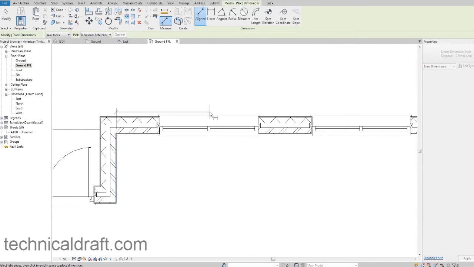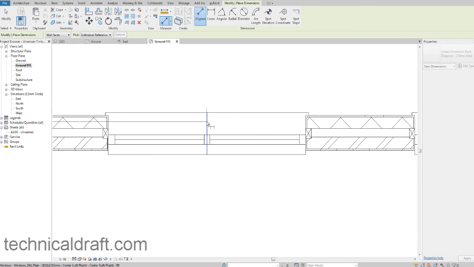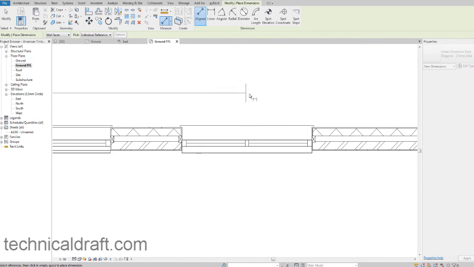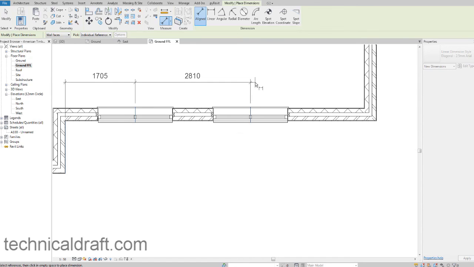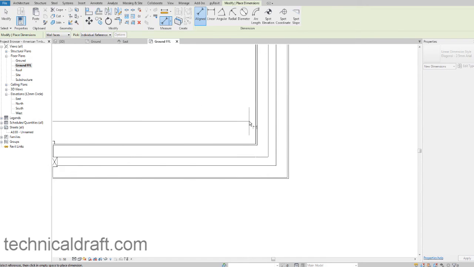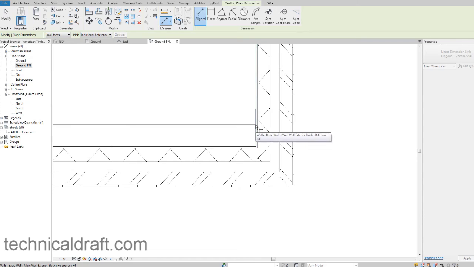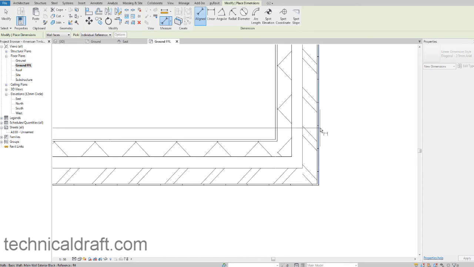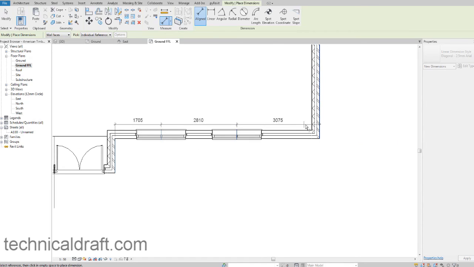Then go down to your wall here and click the end. Then come and click the middle of this window, which you'll see highlighted by this line. And then continue to go over here and click the middle of that one. And then continue to go over here and click the outside of this. And then drop your dimension here.